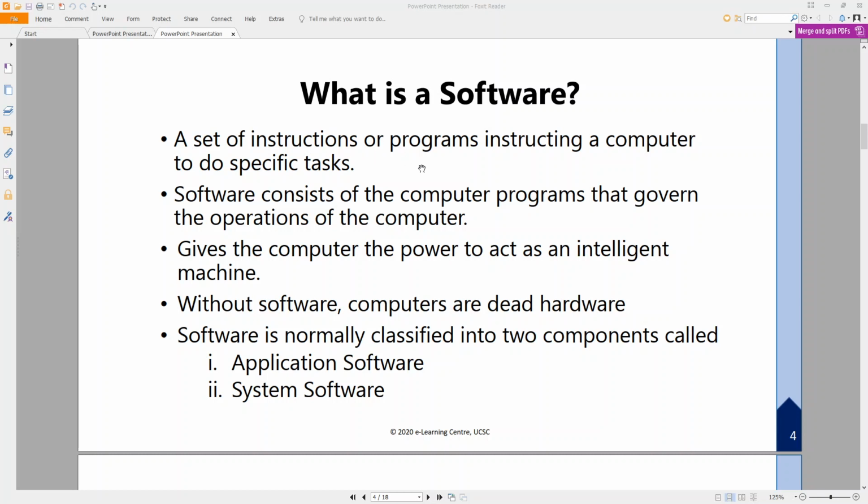So now we know what software is. Now we are going to classify the software into two components, right? So now we are going to do the classification. As I said, software can be classified into two components known as application software and system software. Application software and system software.